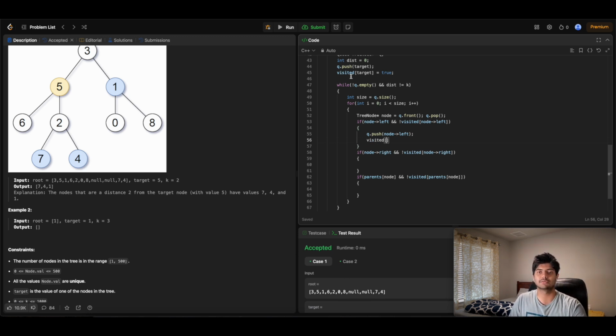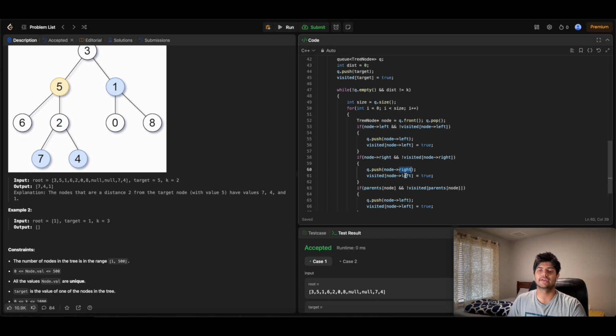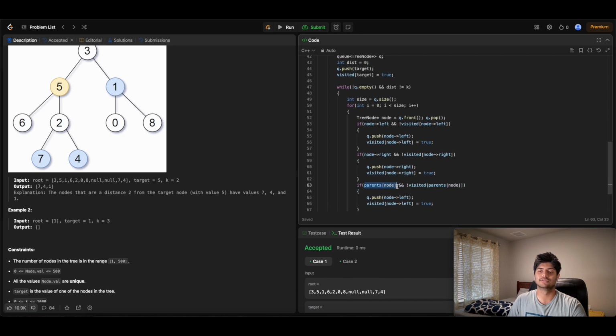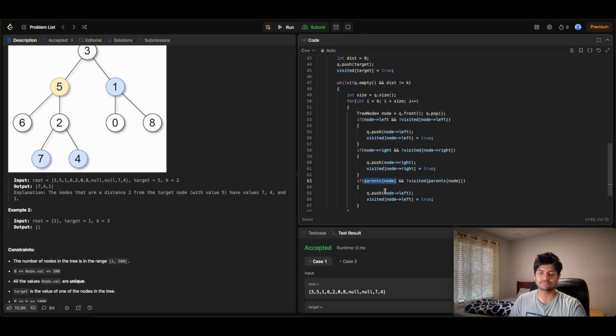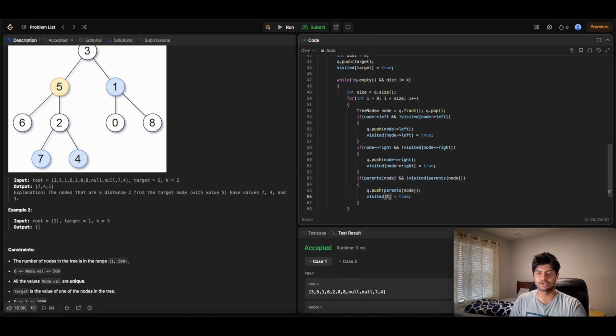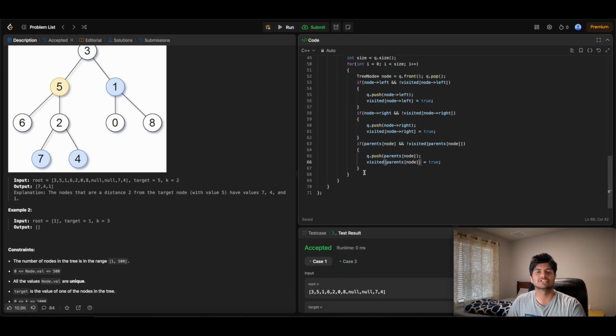Same thing here, like we do. Every time you push something in the queue, you want to make sure you mark it as visited so that we never visit it again, right? Same thing for the next three as well. So I'm just going to tab these in just to make sure that we have it properly aligned. This is going to be right. And the last one's going to be parent. So that's how I'm going to access the parent here. So we push it into the queue, mark it as visited, and that essentially does our job for making sure that we actually have level by level.